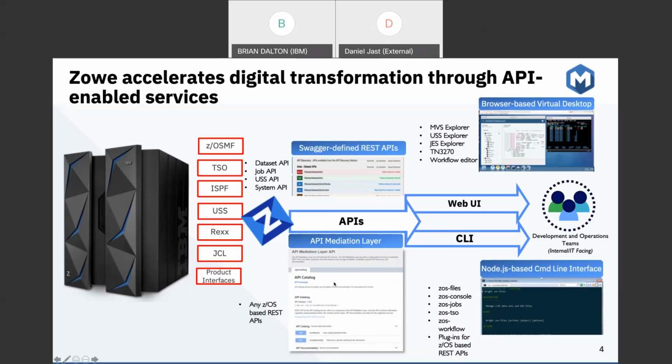You can think of this API mediation layer almost as your internal API catalog for your ZOS-based REST APIs. And notice I am saying internal and ZOS-based REST APIs. I don't want people to get confused here about the difference between ZOS Connect and what the Zowe API mediation layer is trying to achieve. ZOS Connect is targeted at your client and customer-facing applications, where the API mediation layer is focused at exposing APIs for your internal development, system programmer, and operations type teams. So one is external facing, the other is internal.